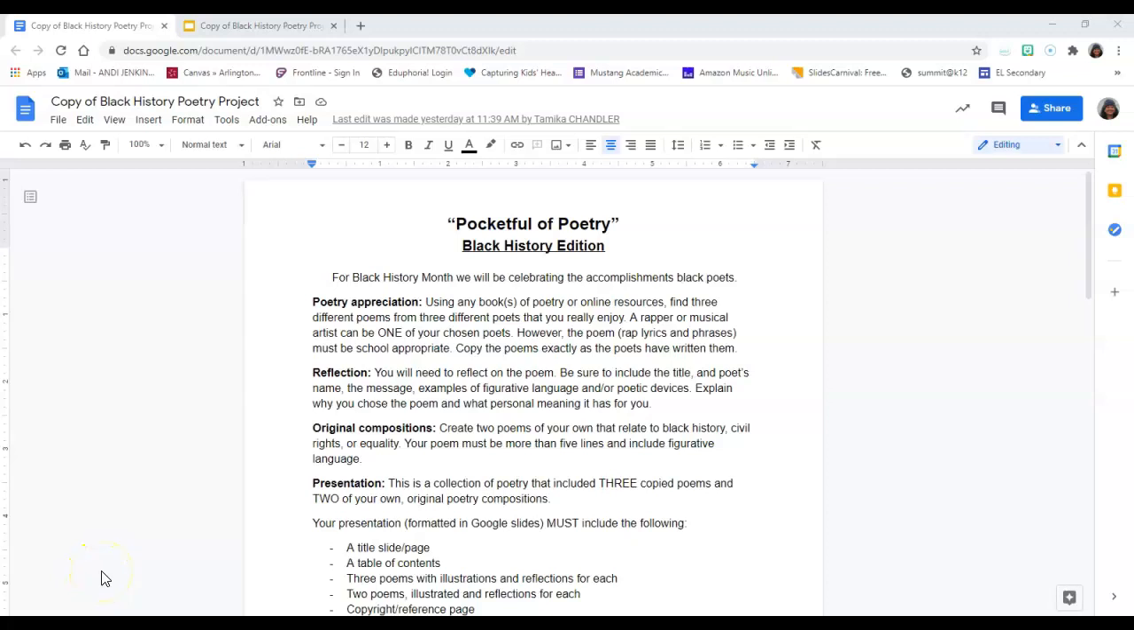Hey guys, for Black History Month we're going to do Pocket Full of Poetry. So you have your instructions here. Using any books of poetry or online resources, find 3 different poems from 3 different poets that you enjoy. You have to reflect upon your poem, and then you must create 2 original poems of your own.